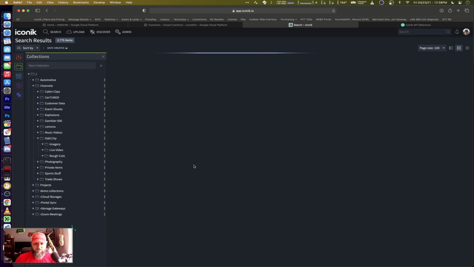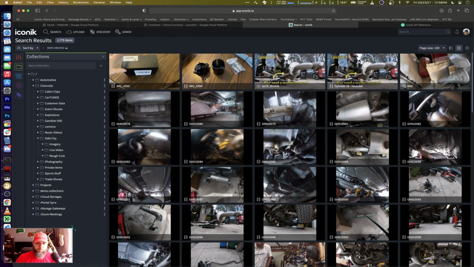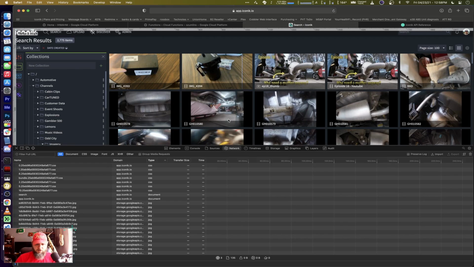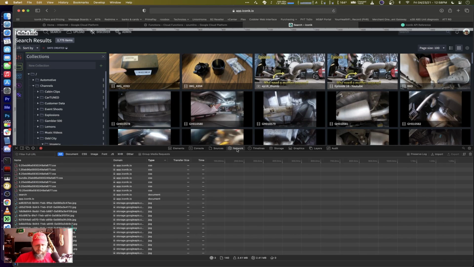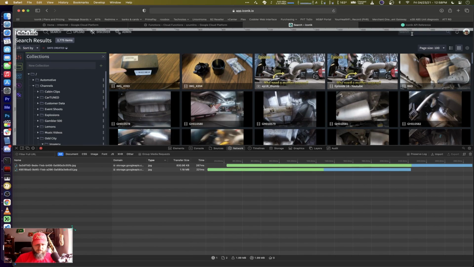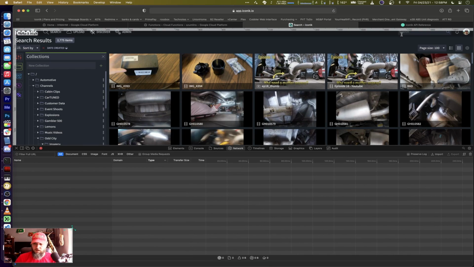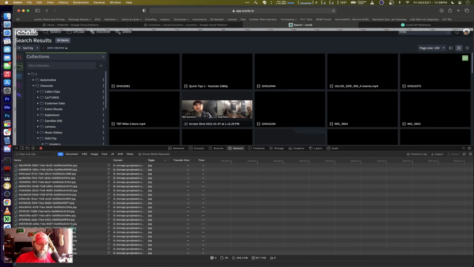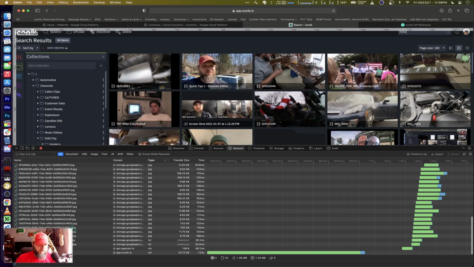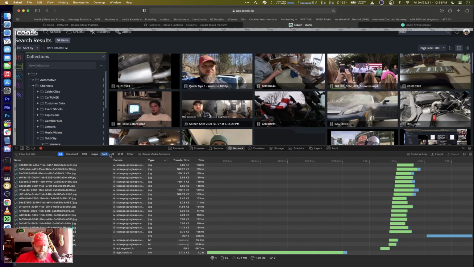go up to the root of Iconik, open up my network tab, clear everything, and then I type like, and then what that'll do, obviously it's loading in a bunch of stuff here, but I only want the XHRs, right?